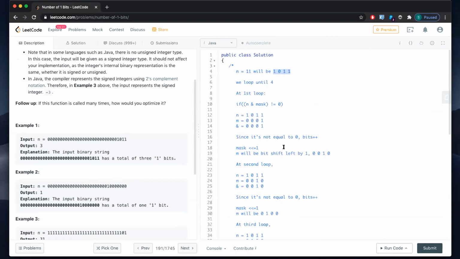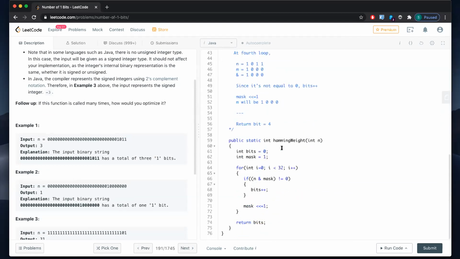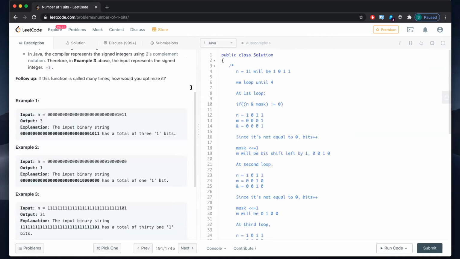I'm saying if I change this to 4, just for the explanation, but we'll change this to 32 to pass all the test cases for LeetCode. So at the first loop, if n and our mask is not equal to 0, then we'll increment our bits. Okay, n is 1011.